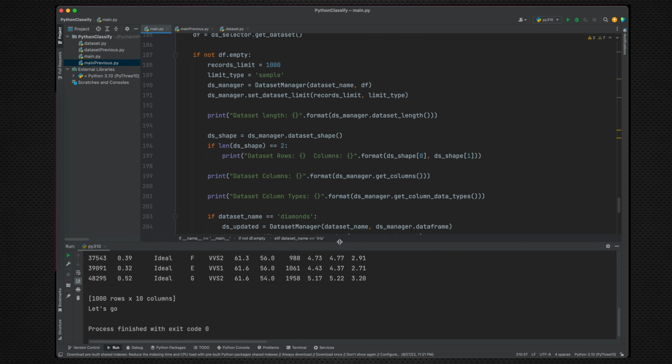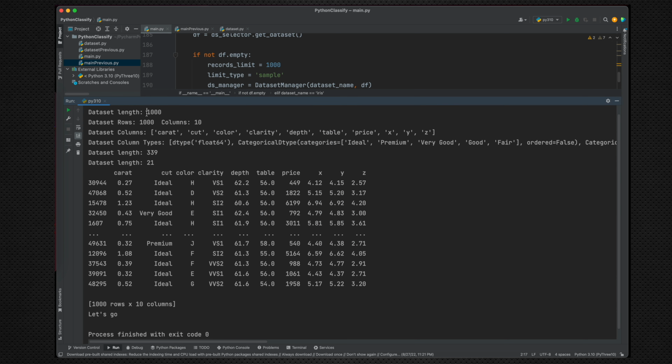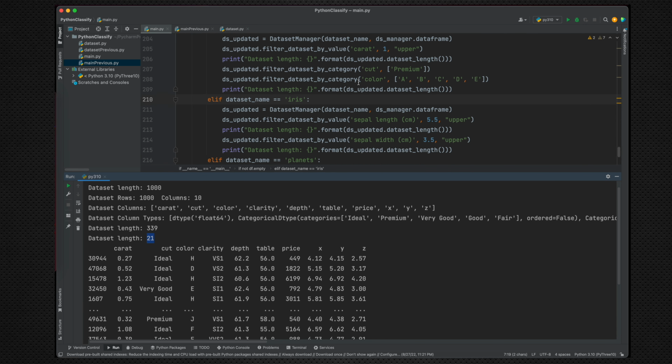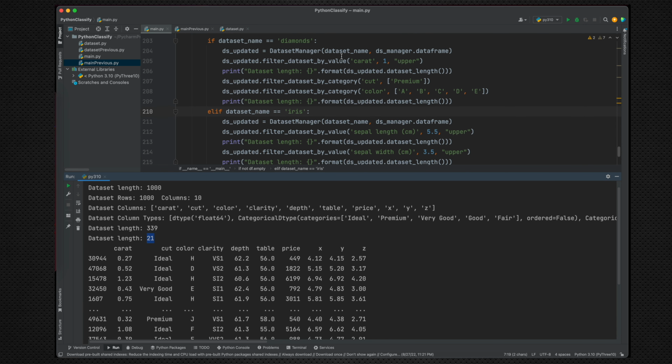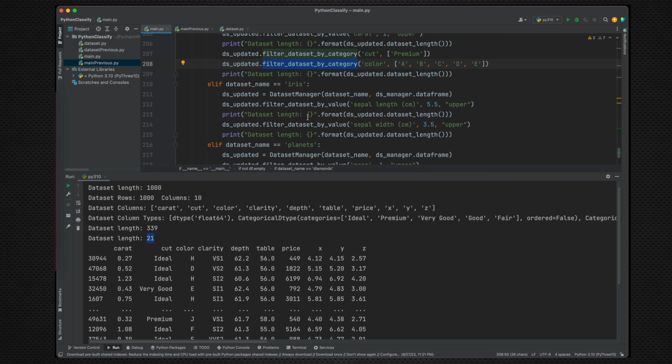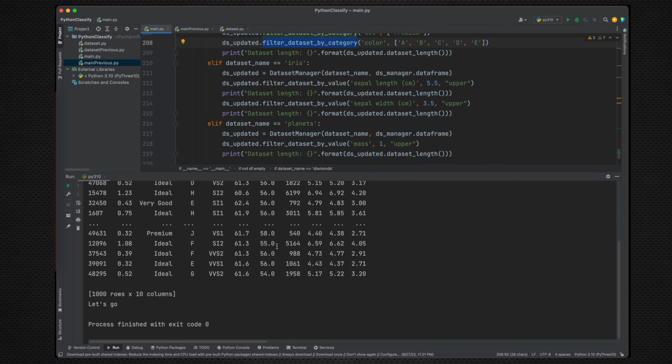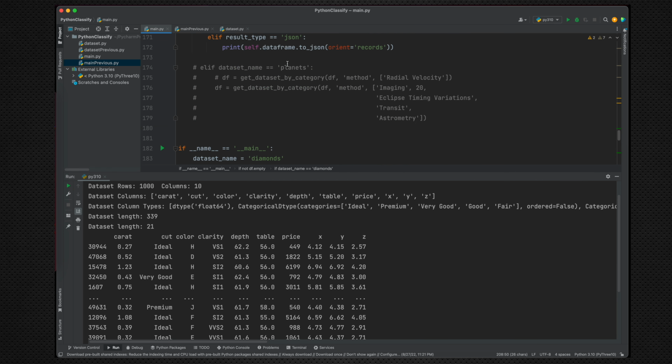Okay, let's take a look one more time. It started with 1000, then 339, then 21. It means that the filtration started with value first, then category, and then category. That's where, if we would want to add this to iris, we can actually use iris.